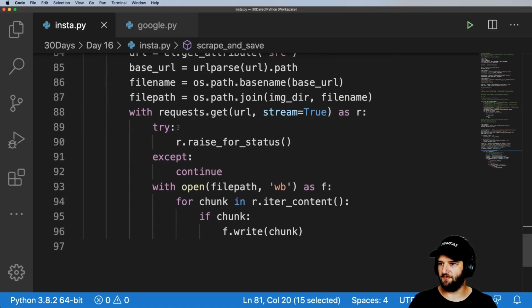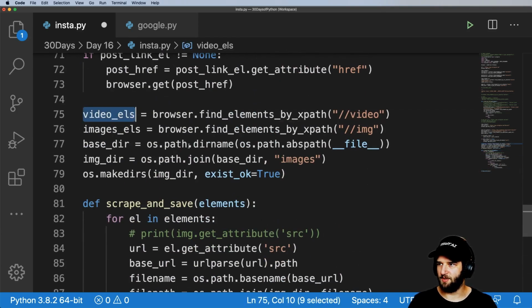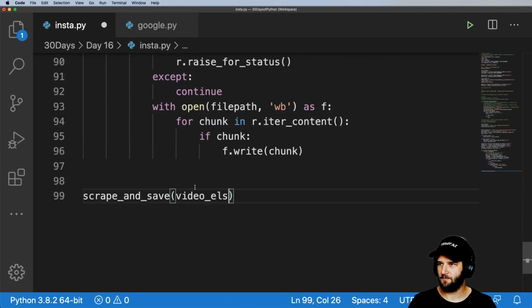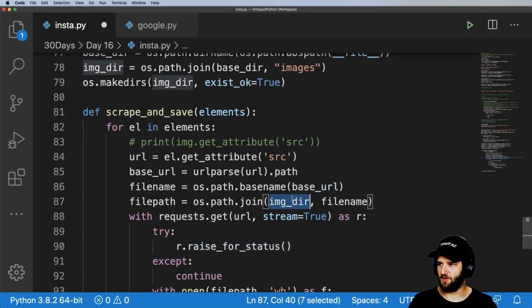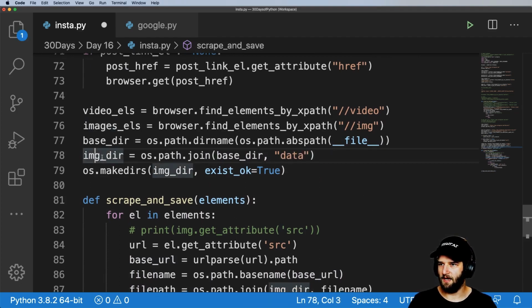Okay, so scrape and save is our new function here. For scrape and save, I'm going to do the video elements. The base directory I still kept as the image directory. That's no big deal. Let's call it data instead, so data dir.